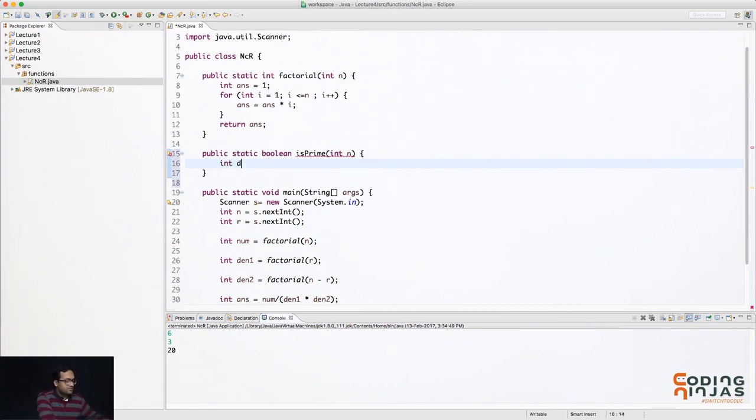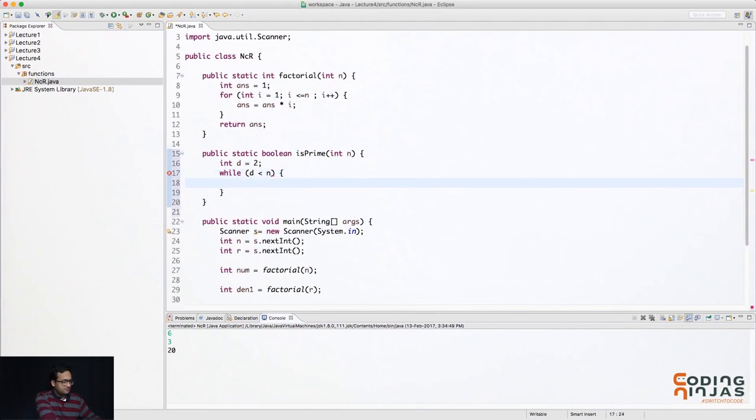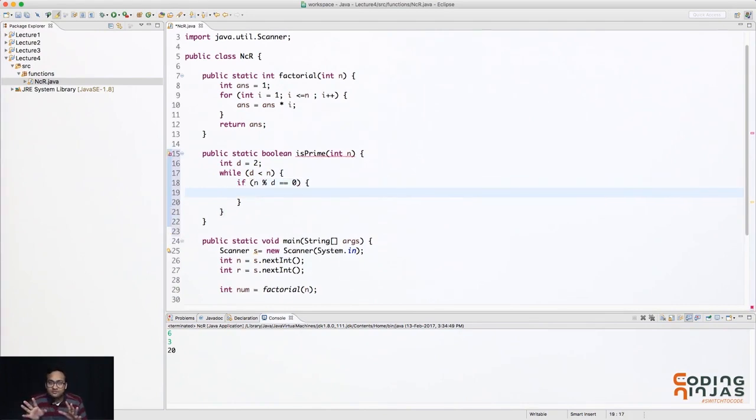Okay, so let's take a d, start from 2. I am using a while, बस ऐसे ही. There is no particular reason. While d less than n, if n percentage d equal 0, डिवाइड हो गया. और काम करने की जरूरत है क्या? हो गया ना डिवाइड. So you know it is not a prime number, so we can return false.